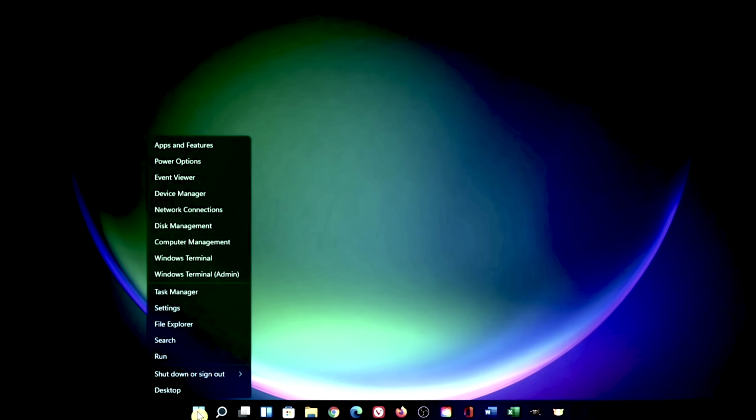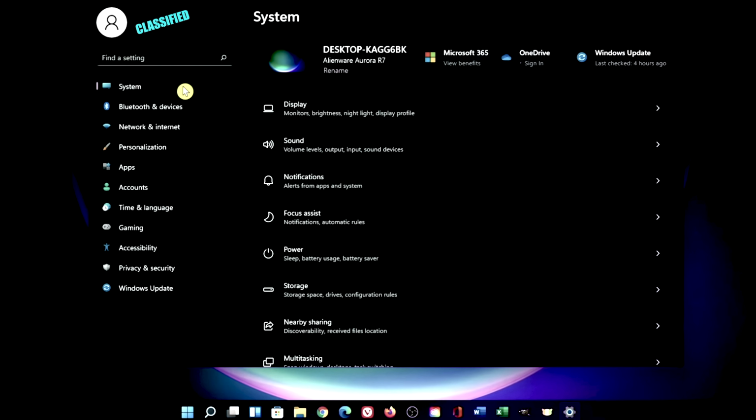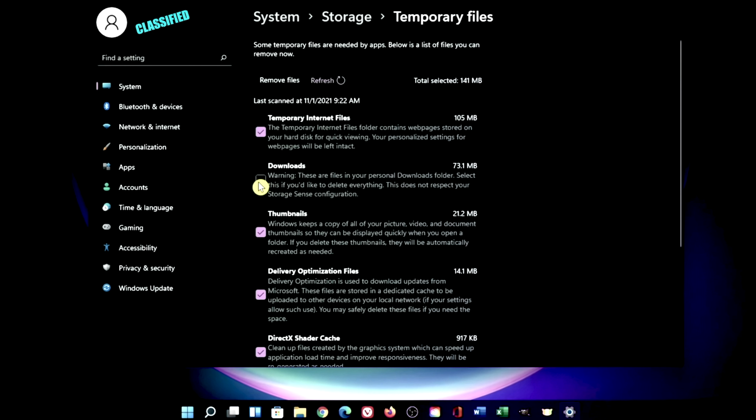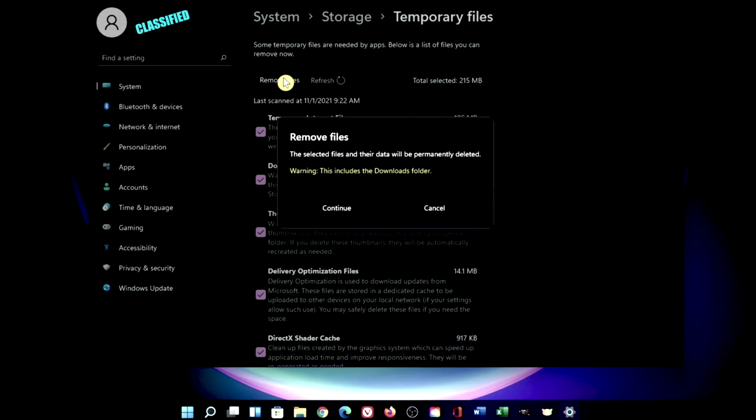While we are on the topic of removing, let's get rid of temporary files. Click on the Windows icon and go to Settings. Then from the left-hand side, click on System. Then go to Storage and select Temporary Files. Check all the options and click on Remove Files. Note that files will be removed permanently.